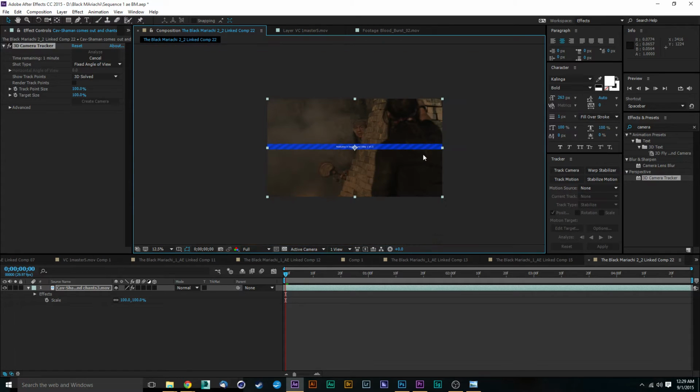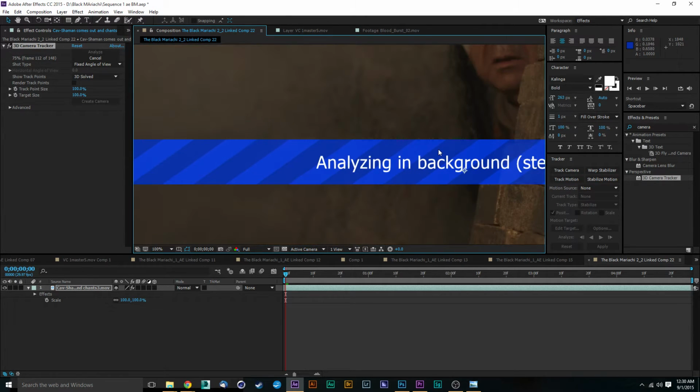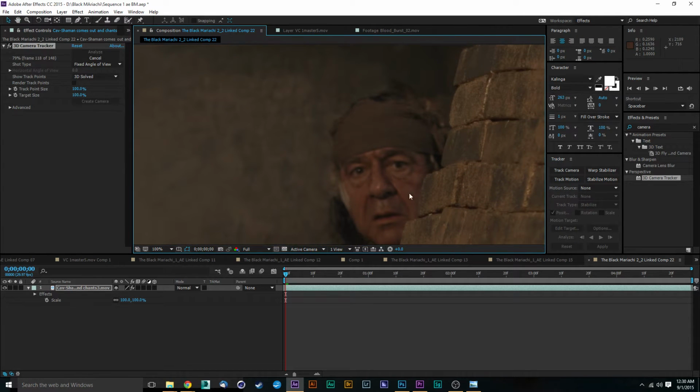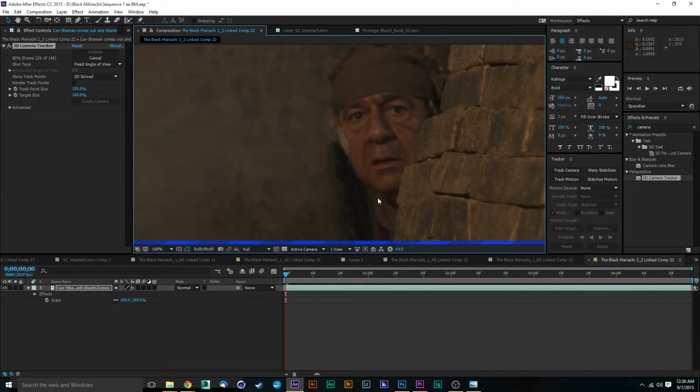And I have a pretty good computer. I've got quite a bit of RAM and a really nice processor, and still it takes a bit. So we're still rolling here, and hopefully this will be done soon. 41 seconds approximately, and hopefully the analysis will not fail and it will give us a good track. Come on, give us a good track. Look at that dude. He's a scary mofo.